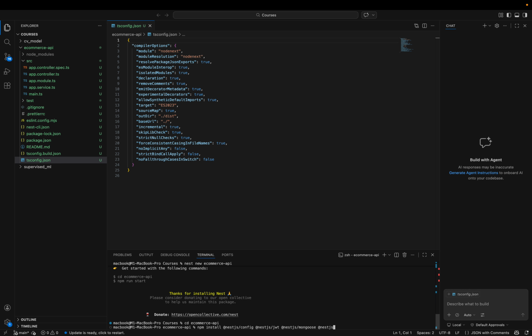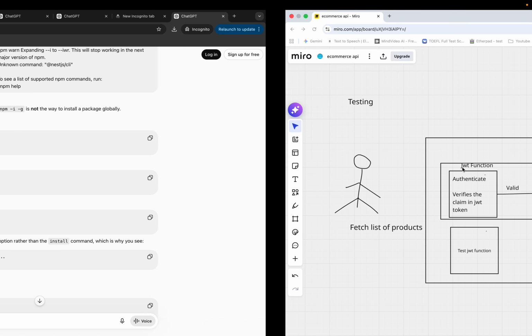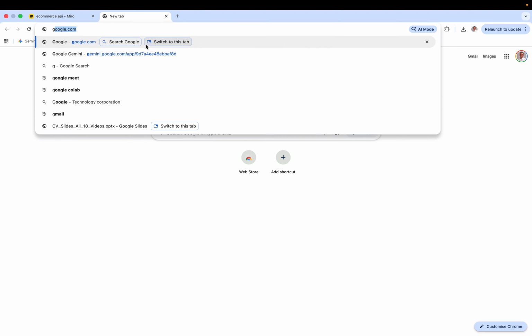So we also have @nestjs/passport. We also have @nestjs/swagger for our Swagger documentation, which you will see. We also have @nestjs/throttler for rate limiting. Let's install this for now. And while that is installing, let's go through the process of having our Mongo database.